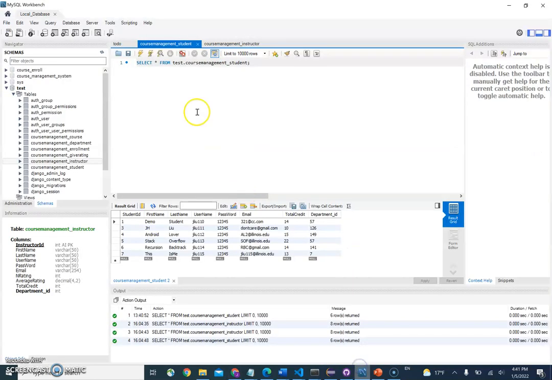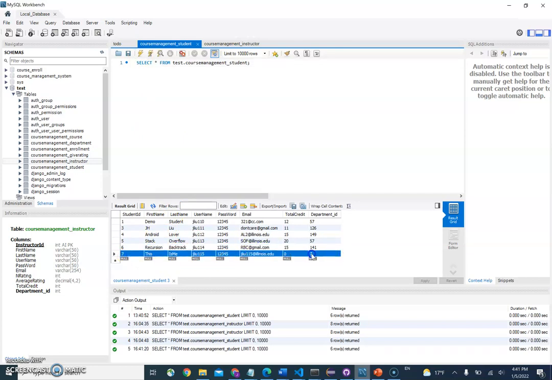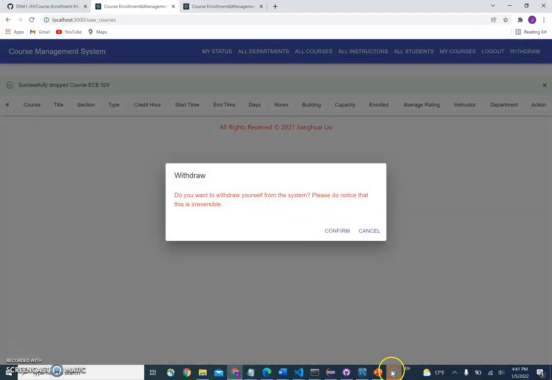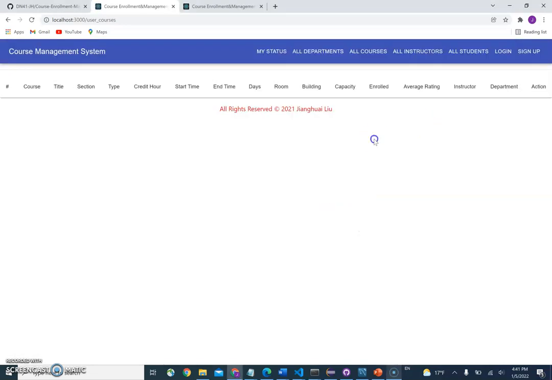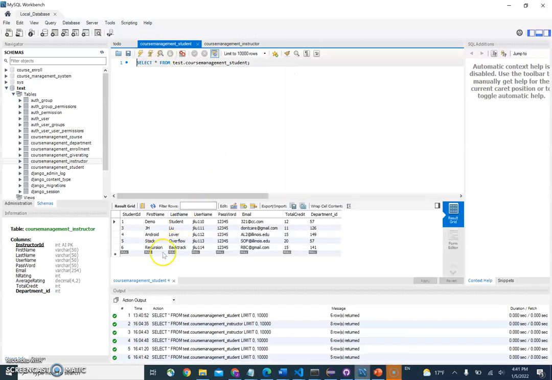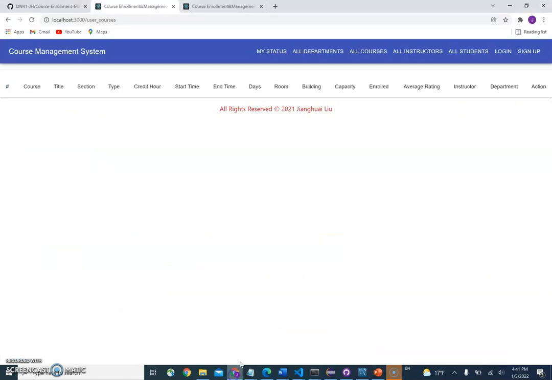Okay, so let's see. Here is the user table. Now my user, this is me, right? Here is me. I want to withdraw myself from our system. And now if I click on withdraw and confirm. Okay, then we go back to our, yeah, then that has been withdrawn, right?